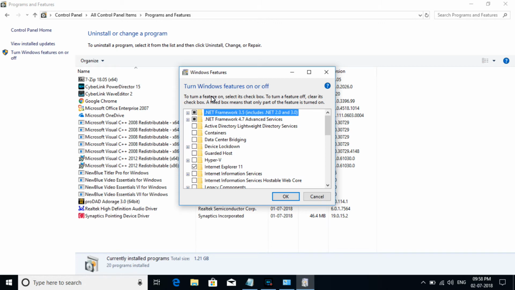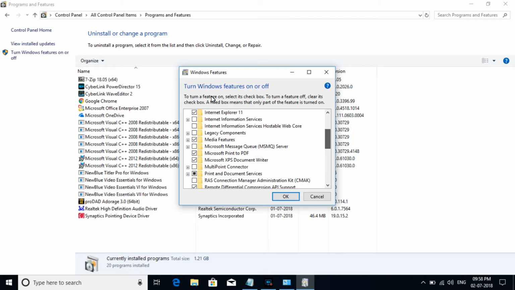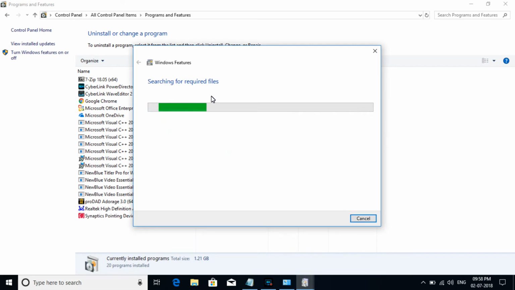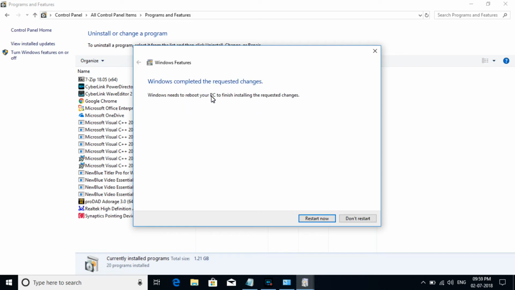Okay, now here you need to find the SMB 1.0/CIFS File Sharing Support. By default it is not enabled in Windows 10. So you just need to click on it, enable it, and click on OK. It is going to take a little bit of time while Windows is enabling it. Okay, now Windows needs to restart your operating system for the changes to take effect.